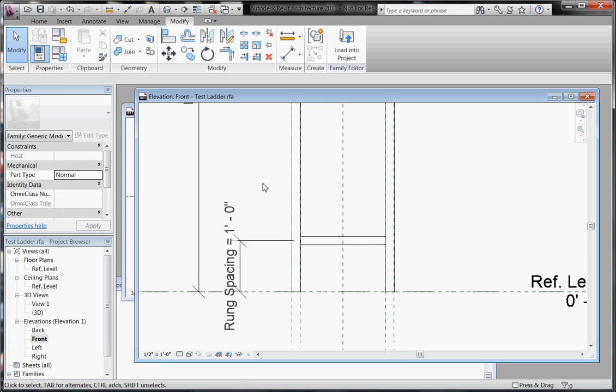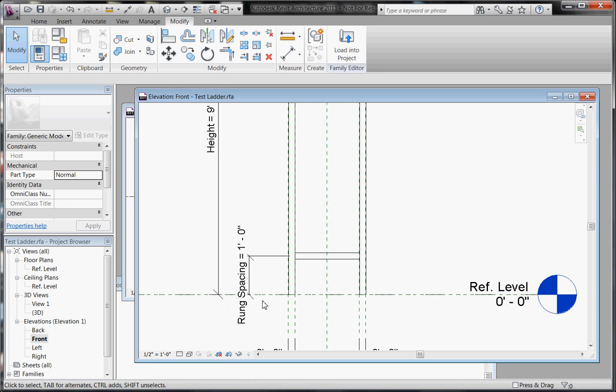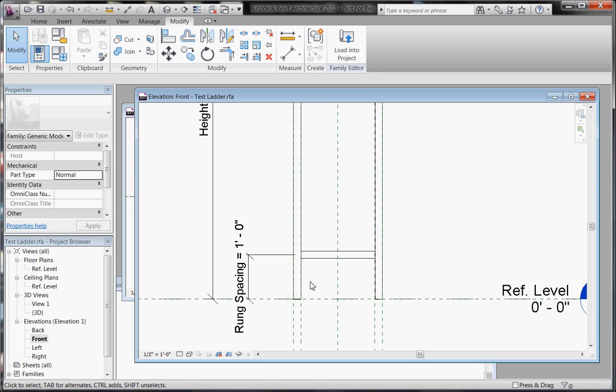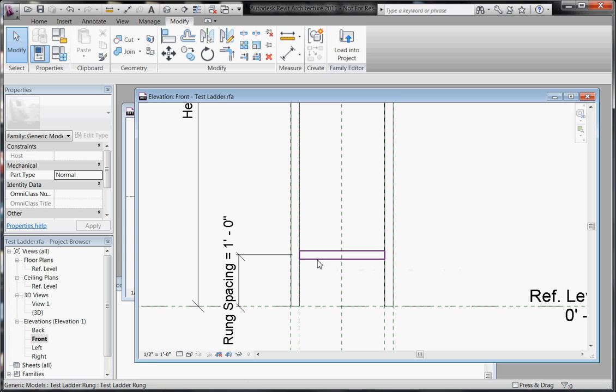I made it an instance parameter because if you want the ability to stretch this ladder in height up and down, then all the spacing and the height parameters need to be instanced to allow you to do that. So once I've set the spacing for my first rung, I can go ahead and array it up.